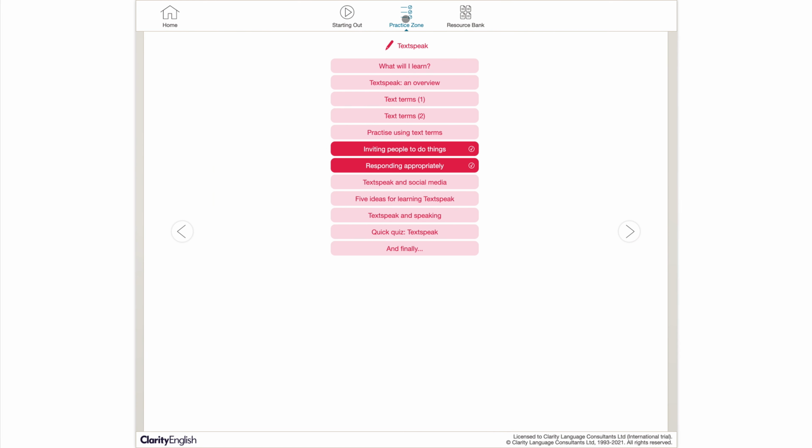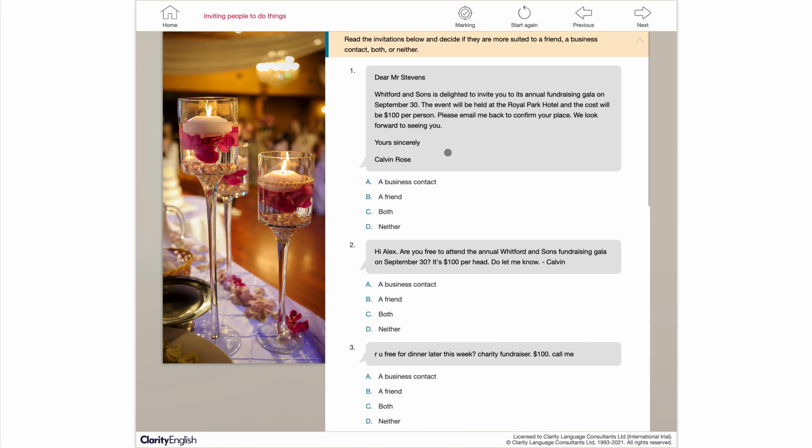Let's have a look at two exercises: inviting people to do things and responding appropriately. This is a very common thing to do if you want to socialize or to make friends with others. So, inviting people to do an activity together or being invited to one. But what is the appropriate way to text it in English? So, in this exercise, they will look at an invitation. It's the same invitation but in different formats, and they will have to decide whether it's from a business contact or from a friend, or it could be both or neither. So let's have a look together.